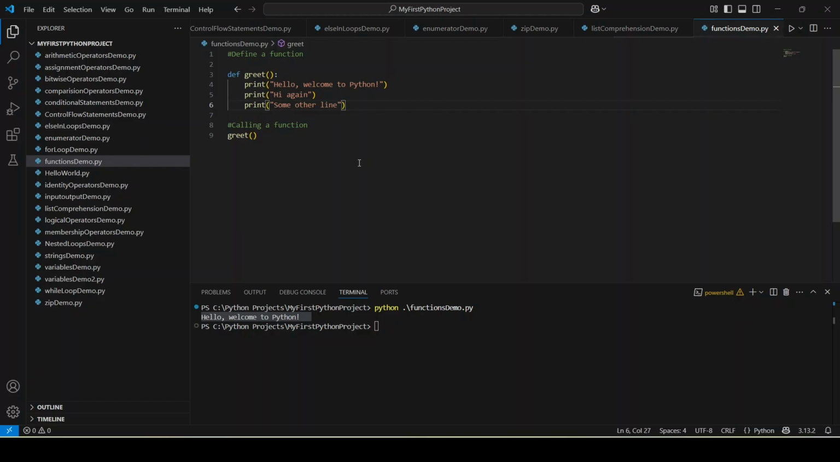See, we have 3 lines of code and I can call this function wherever I want so that all the code in the function will be executed. I will clear the console and run it. See, three lines are executed now. So this is how we call a function.